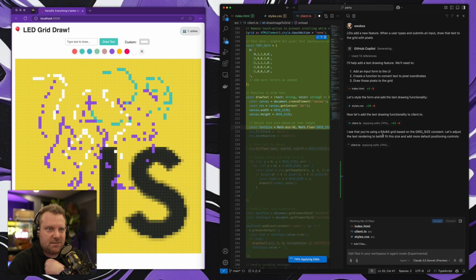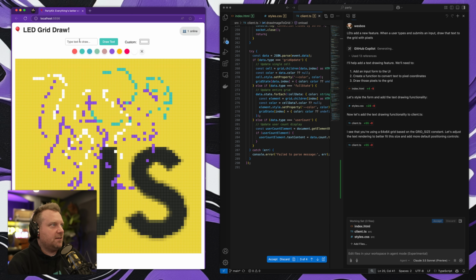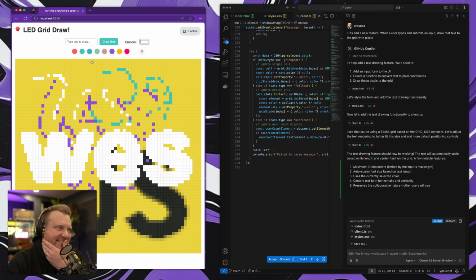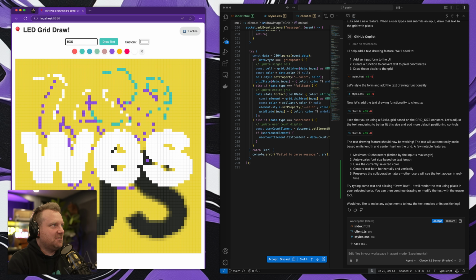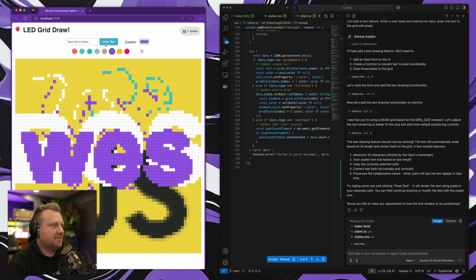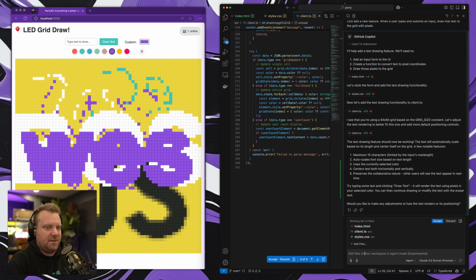I see you're using a 64x64 grid based on grid size constant. Let's adjust the text rendering to better fit. Okay, I'm going to try to use it while it's drawing it. Wes, holy crap! Damn, that's cool. If I change the color, Wes boss, man. All right, so that's a nice adjustment.